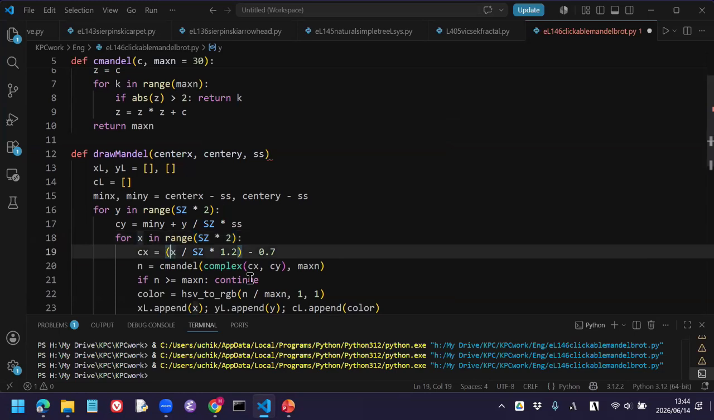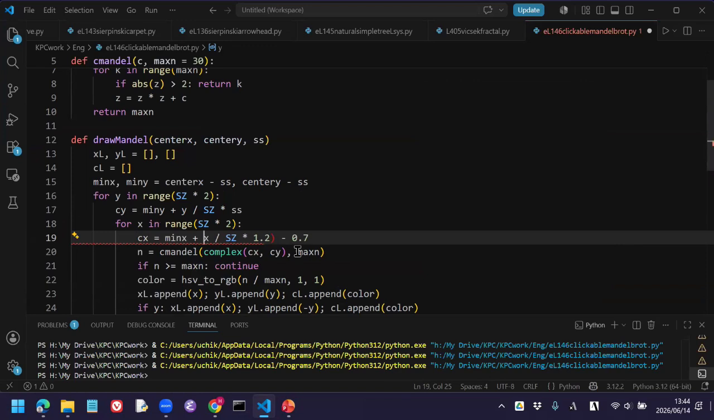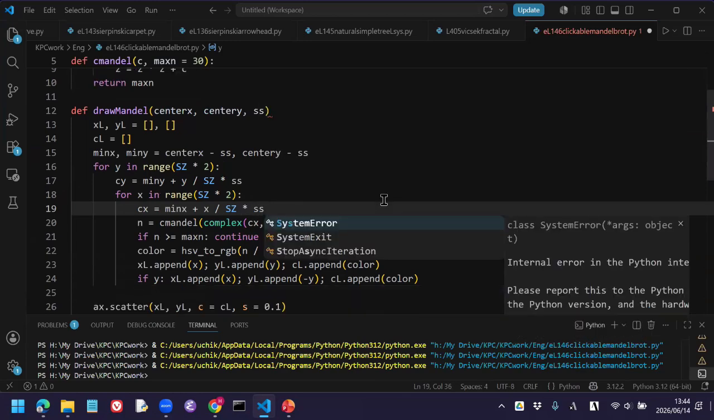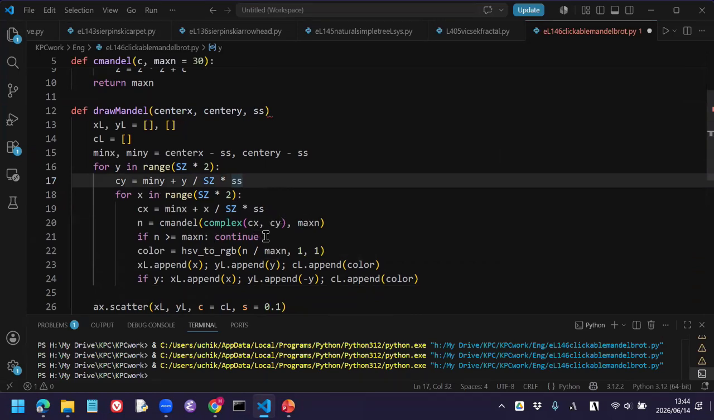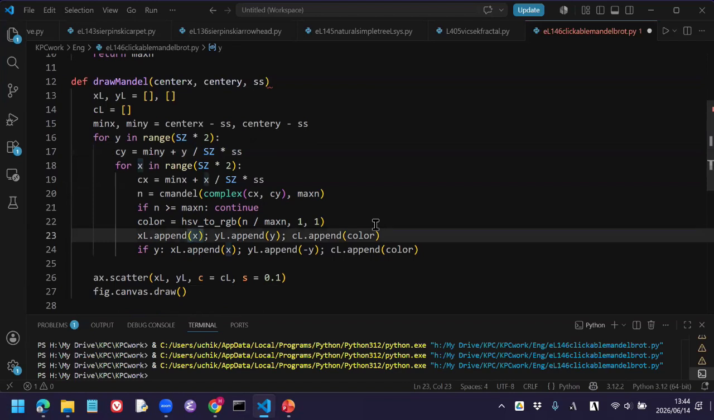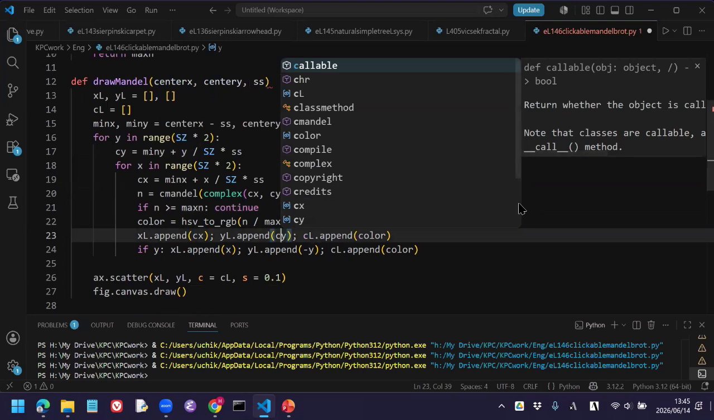And cx the same. Mean x plus y plus y divided by sz times ss. So this will map everything to the correct position. Calculate C Mandel, max n, continue, calculate color, and add to XL and YL what should be CX and CY to be added to the list.